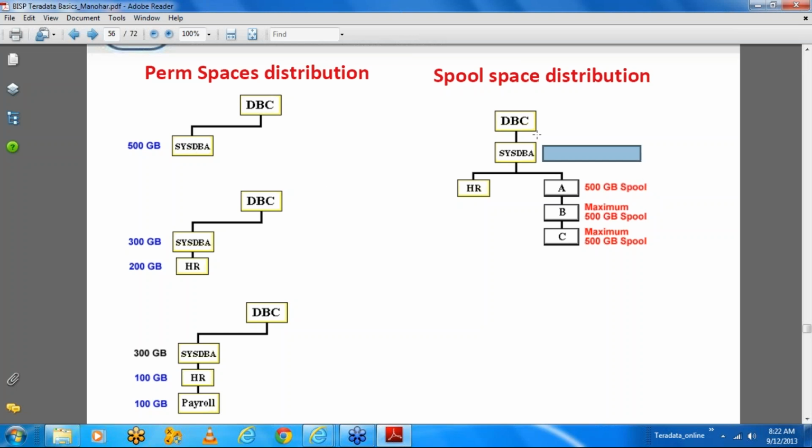If perm space is already occupied, then I may not be using 500 GB, right? Out of this 500 GB, if SysDBA has some tables worth of 100 GB, there exists only 400 GB of spool available at SysDBA. So how can he give 500 GB of spool to its child? What is the meaning of giving up to 500 GB even if it won't be there at SysDBA? It is a maximum limit of what he can use.